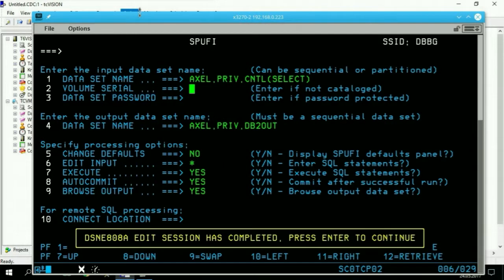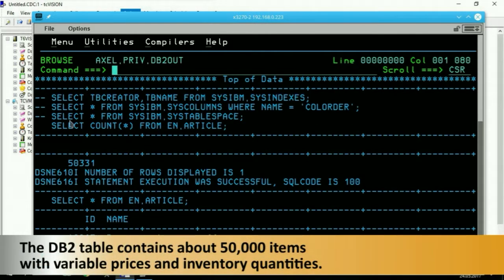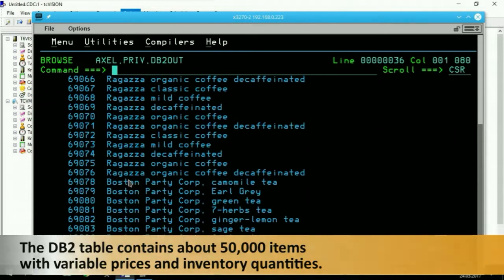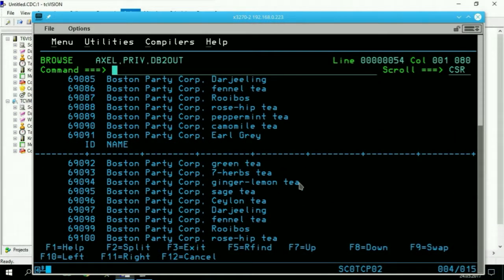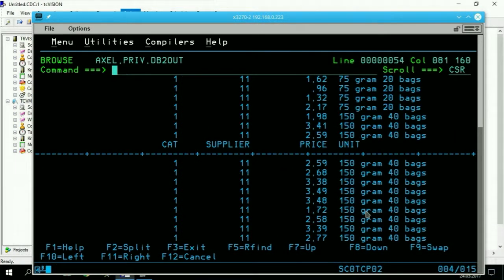We start with the output table on the DB2 v11. It's an item database with about 50,000 records, including the attributes ID, name, catalog number, suppliers, price, and unit, both numbers and characters.